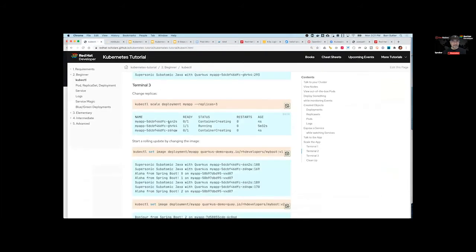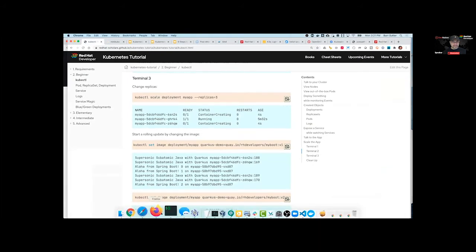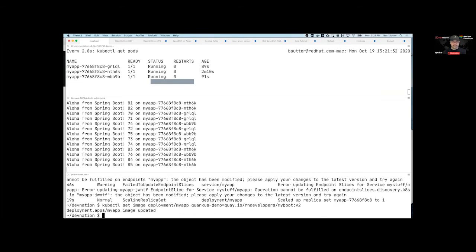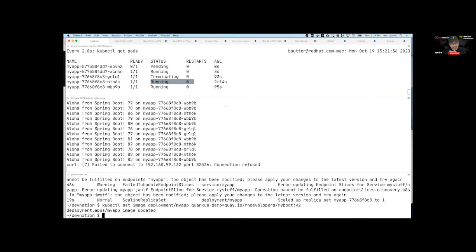All right. You guys saw what happened here in this failure. Notice, by the way, it's all good now. It says Aloha Spring Boot, but let's try this again. Let's run this set image one more time. I'm going to go to the V2 now. You're going to see it do all its rolling update again. It's got to pull the image.